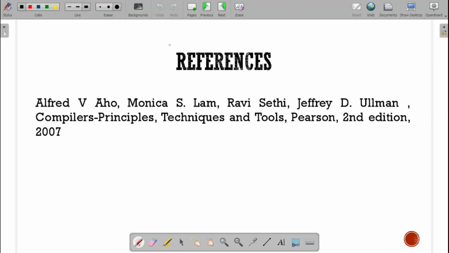After that, we studied the conflicts in shift reduce parsing. The conflicts are the shift reduce conflict and the reduce conflict. Right? This completes this module, module 3. Next, we'll look forward to the next module.